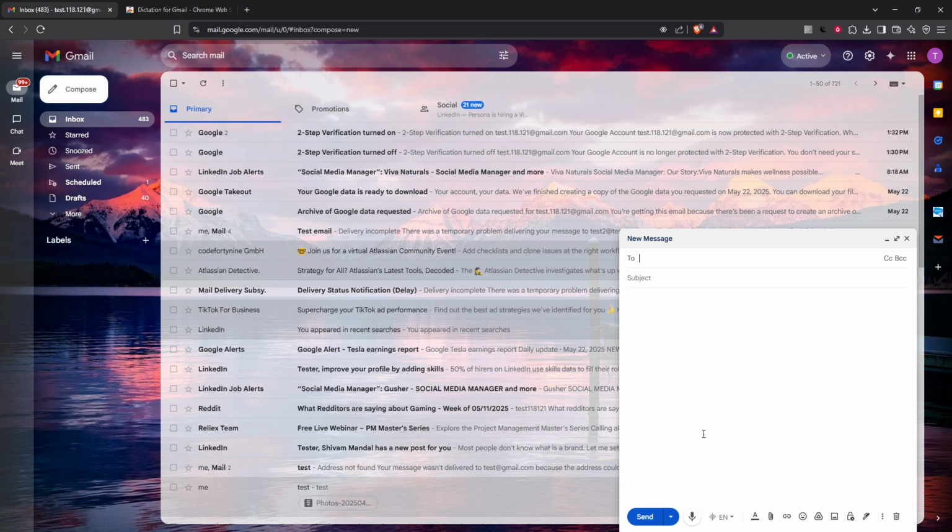Now comes the exciting part. With the Dictation for Gmail extension installed, you'll notice a microphone icon at the bottom of the email composition window. Keep in mind that this microphone icon is your gateway to hands-free typing, so locate it and get ready to start dictation by clicking on it.